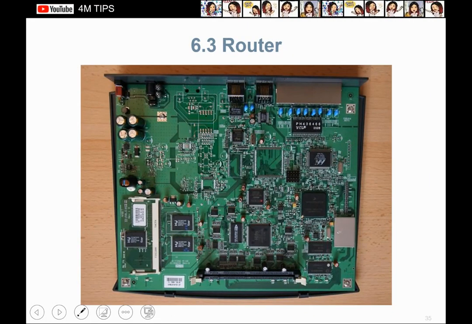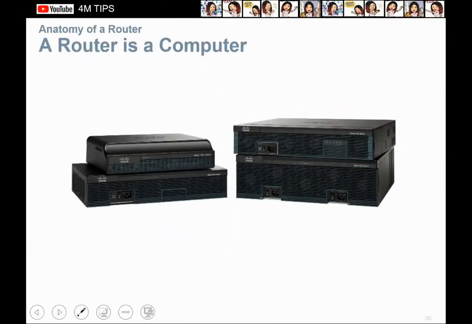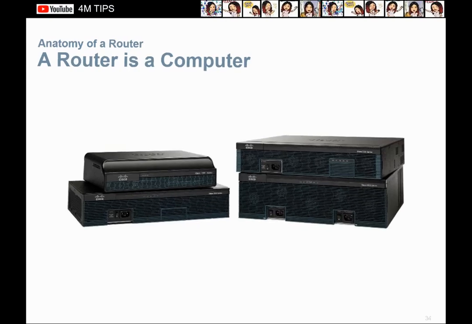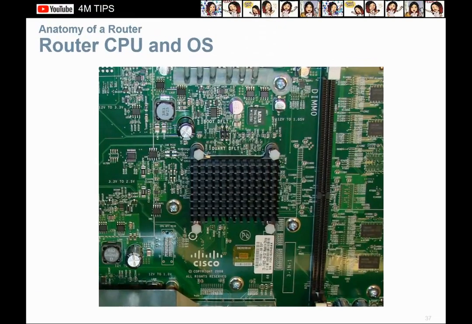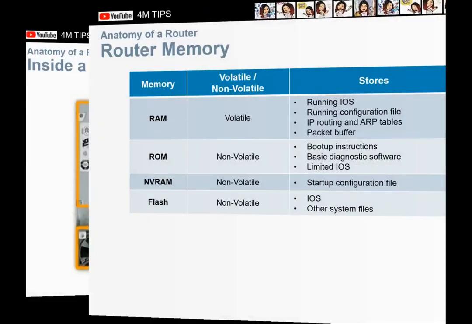So we will move on to the section of 6.3, the router. Okay, what can you understand about the router? Now, the router is also a computer, because when you disassemble the router, you will know that inside there, they also have the random access memory, they also have a ROM, they also have the NVRAM, they also have the flash.